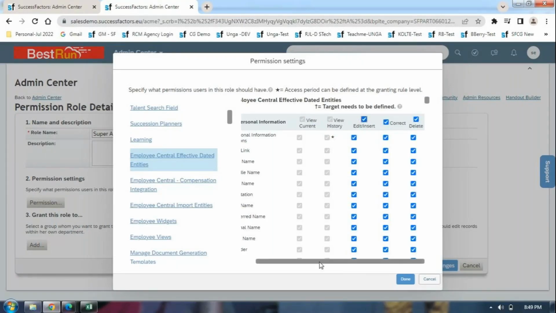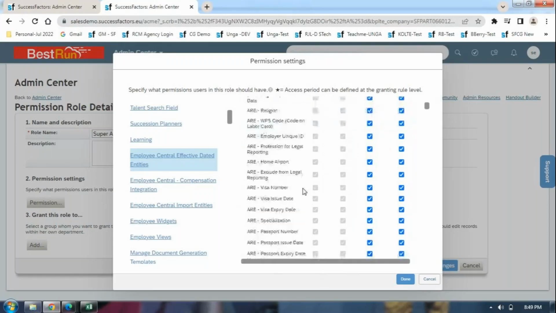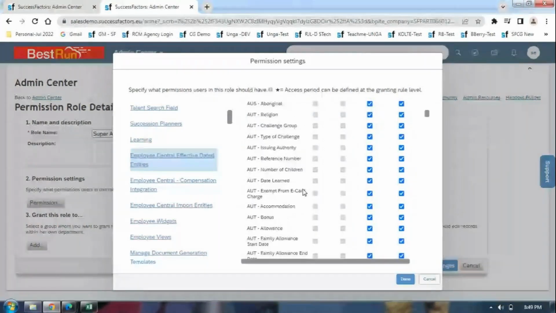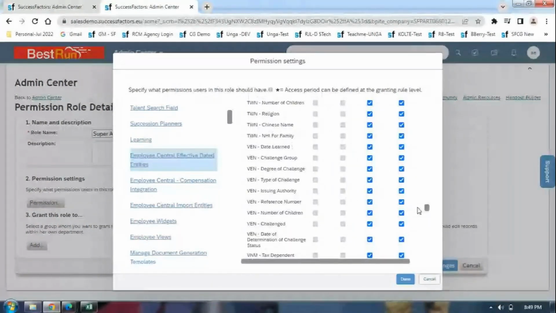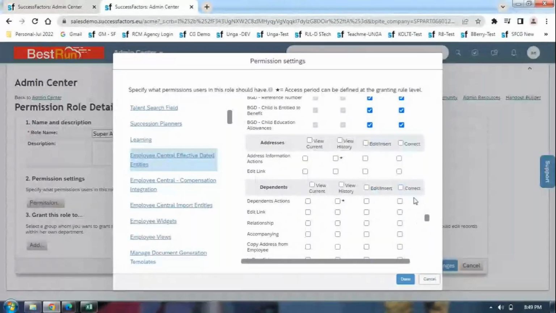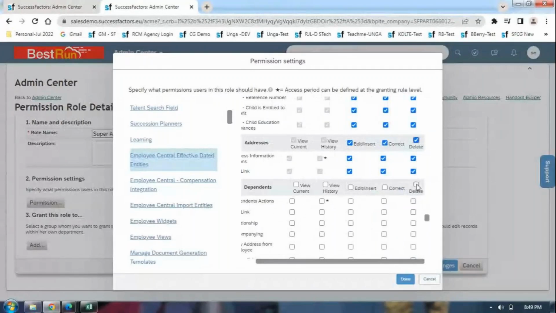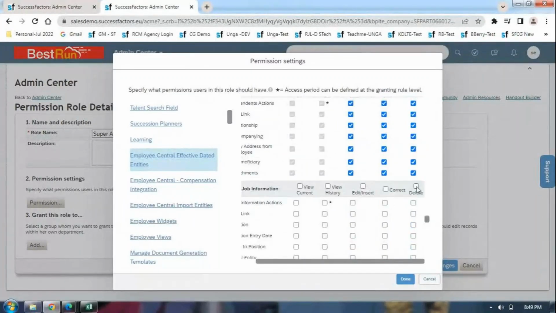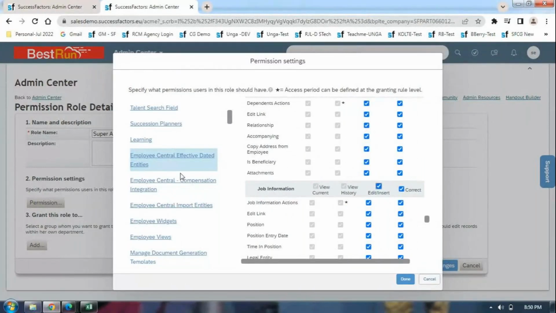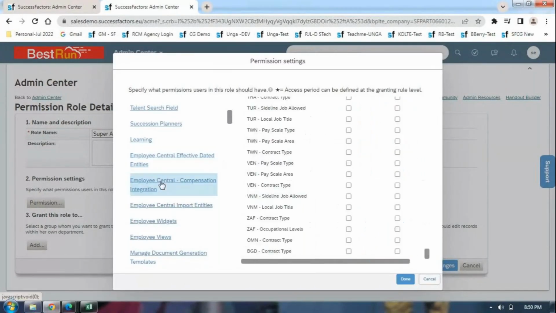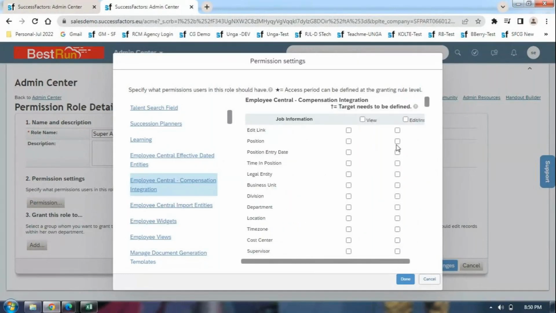So personal information, address, dependents. What do you mean by this? I will explain. For the time being, please follow my navigation. Job information, etc. This is Employee Central affected entities. Then Employee Central to compensation integration. Maybe the compensation module is there for your customer. For any compensation module integration, you have to give the permissions.